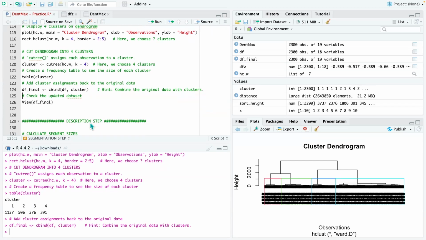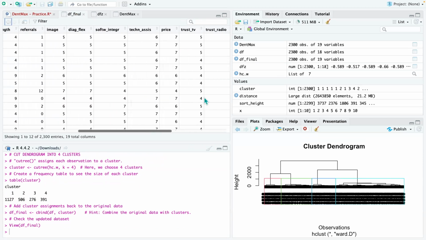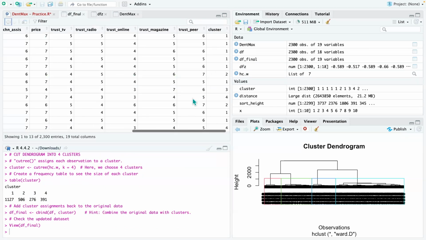Great. And then let's view the DF final. Okay, you can scroll to the very right. And at the end of this data frame, you can see the last column is cluster with values 1, 2, 3, 4. What does it mean? It means that for each observation here, for each customer here, they will belong to one cluster.